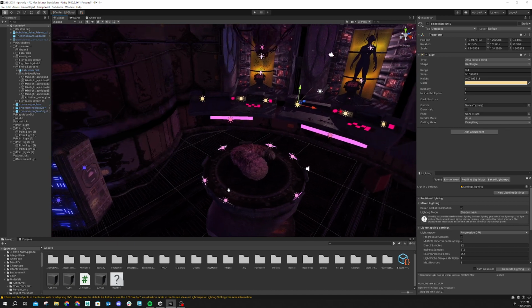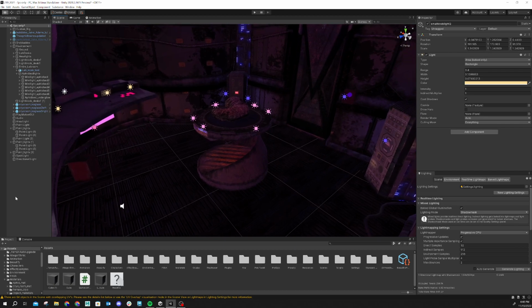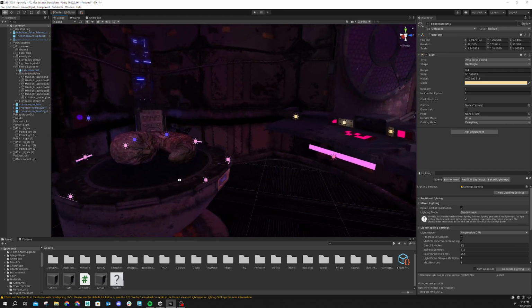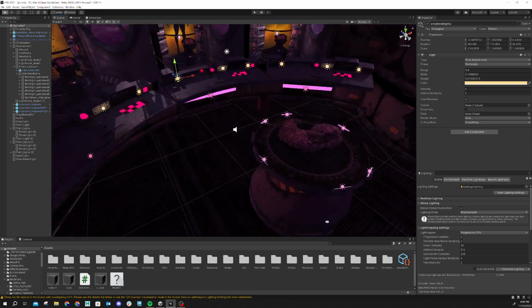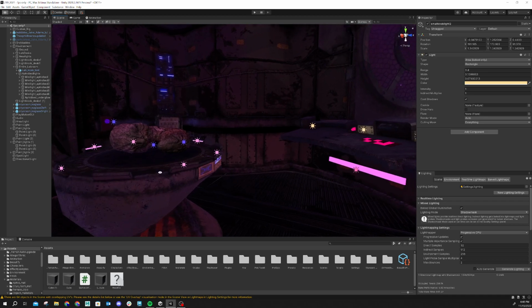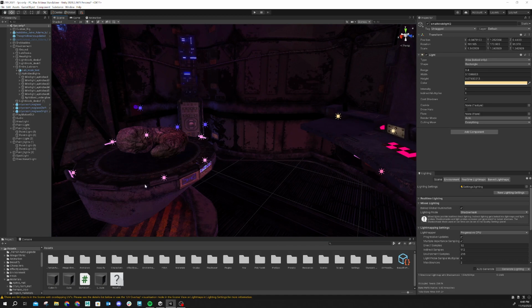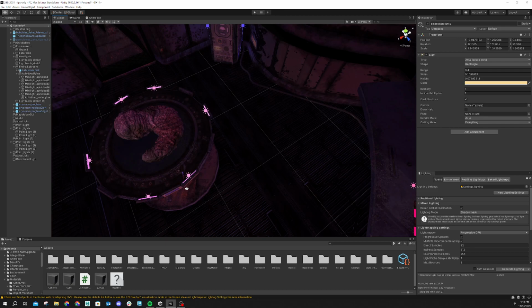So baked lighting is used mainly on static stuff, and it's used to only target static objects. As you can see, there's an excessive amount of lighting here. Be careful with that. Obviously most of this is baked, so it's probably fine, but I just wanted to highlight that just because I have a lot of lights in here doesn't mean that you should also have a lot of lights in here. Please avoid that, right?